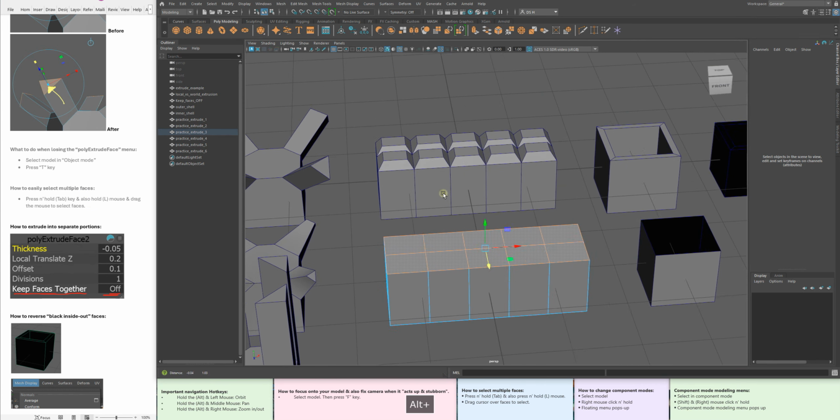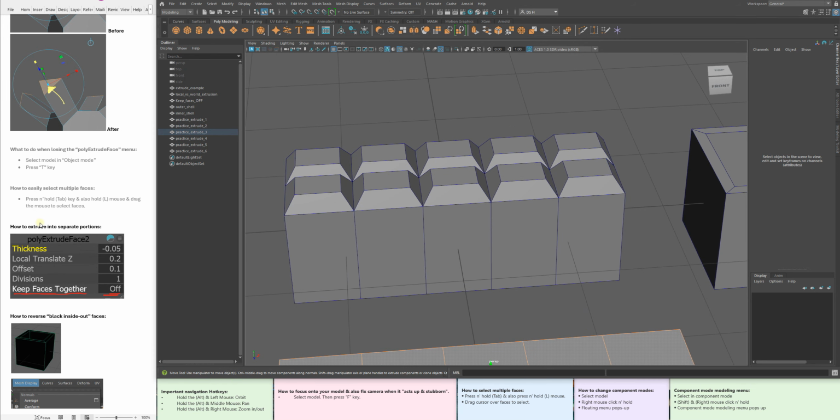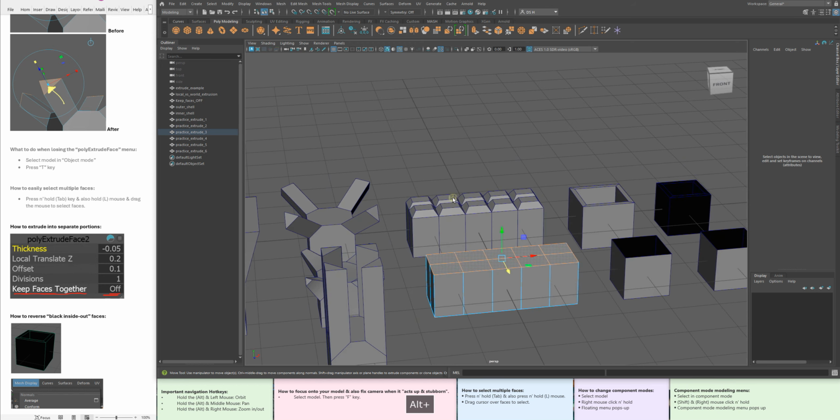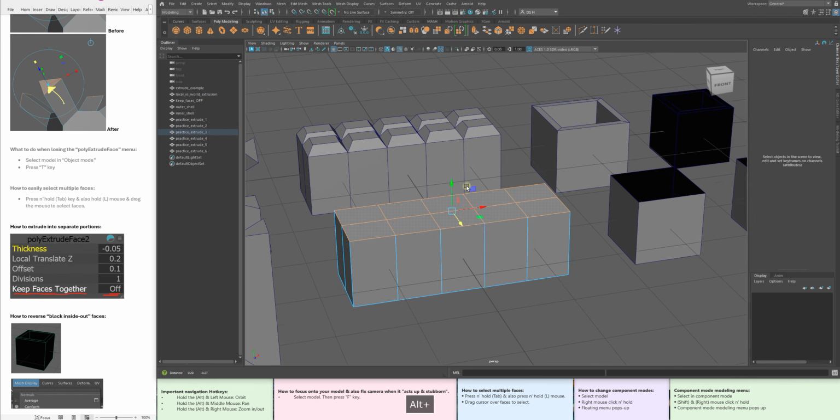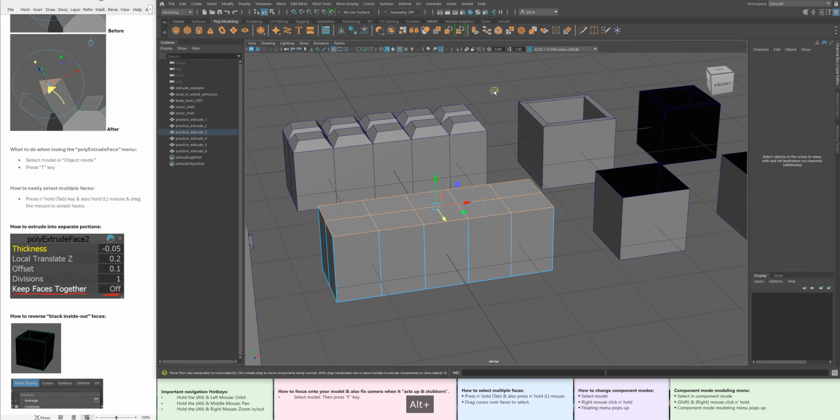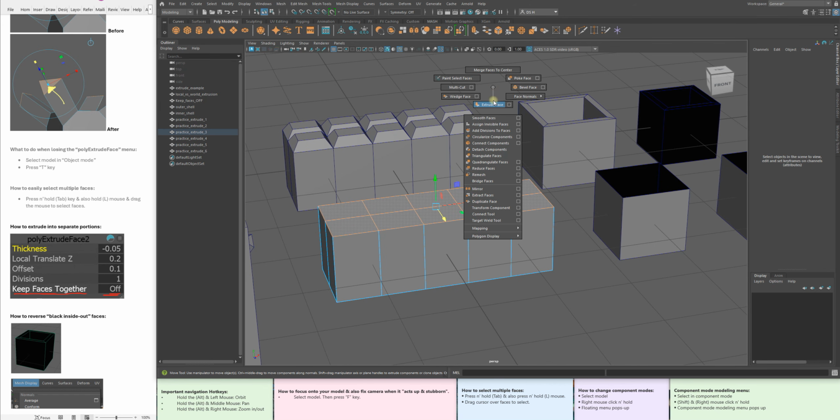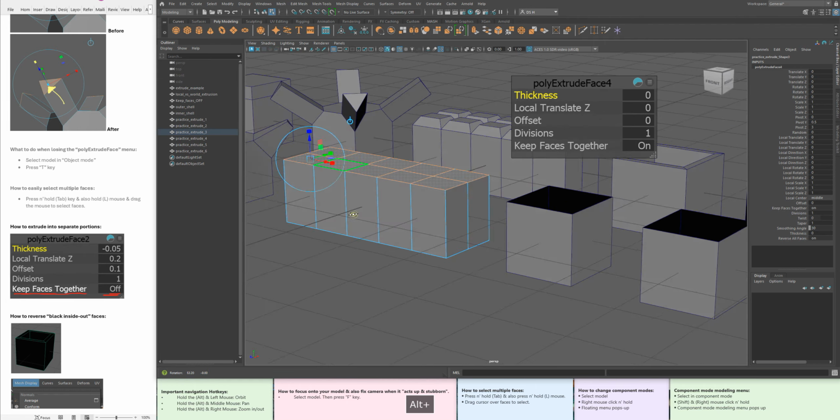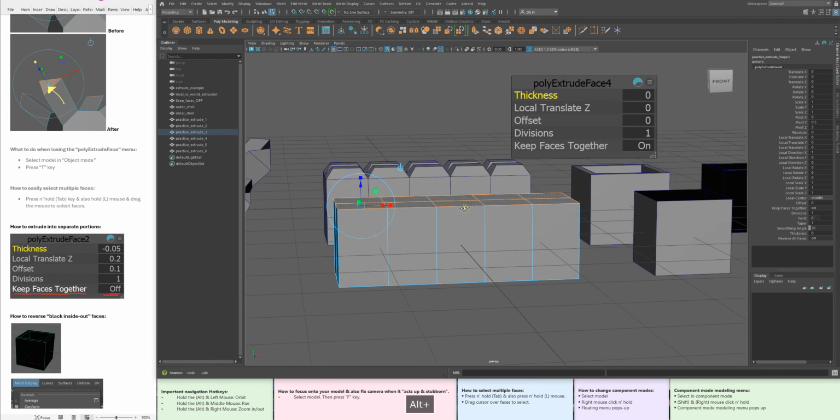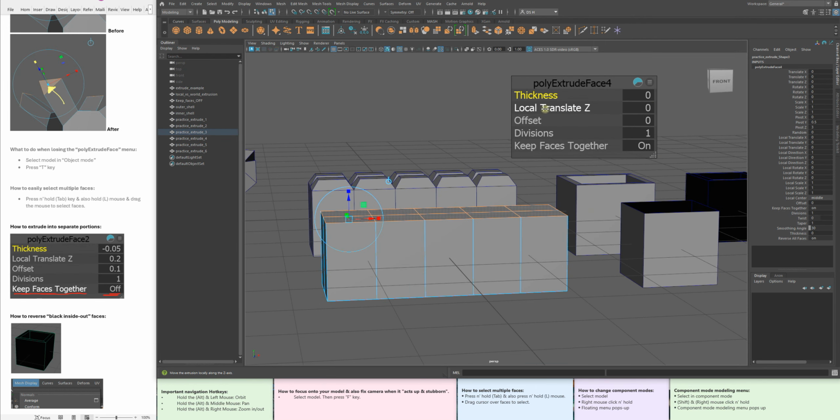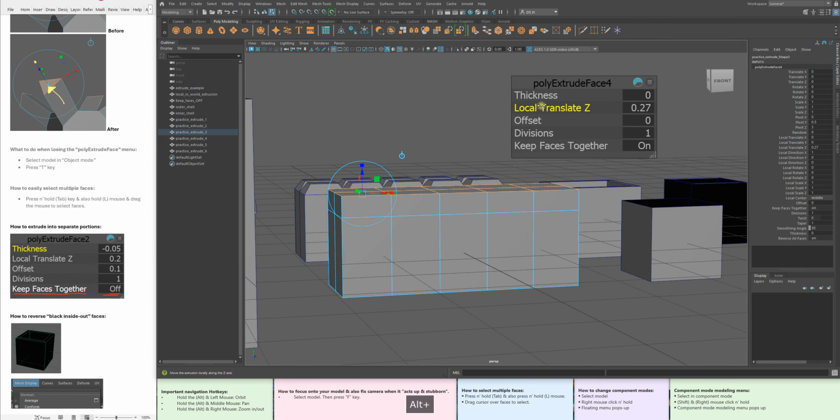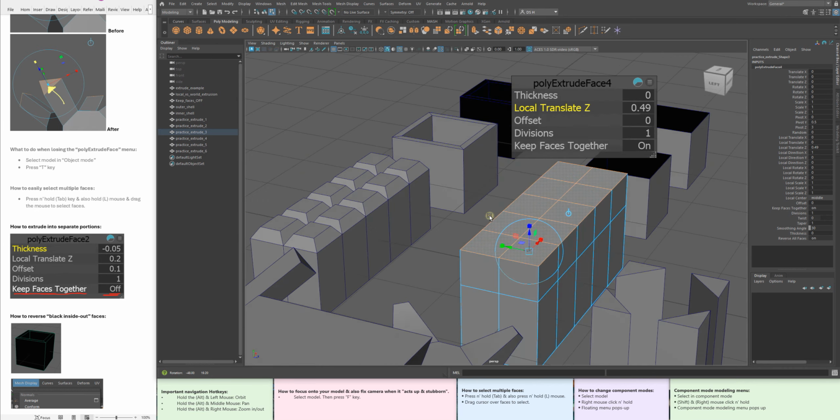Now, going back to this, I'm going to show how to extrude into separate portions, like this, all in one shot. I select those faces, hold shift, hold the right mouse button, extrude face. I'm going to do local translate, hold control, yank it. Maybe some more, just for the hell of it.